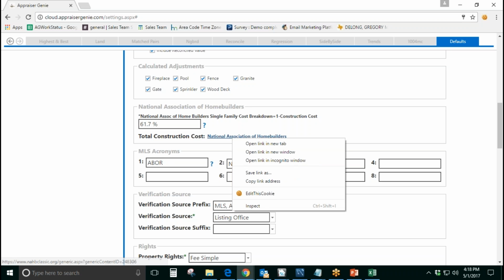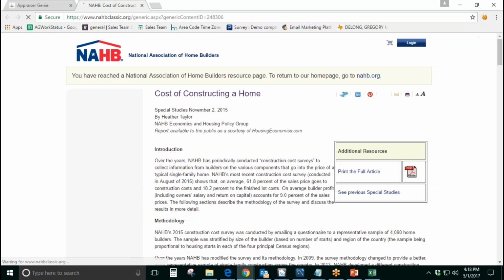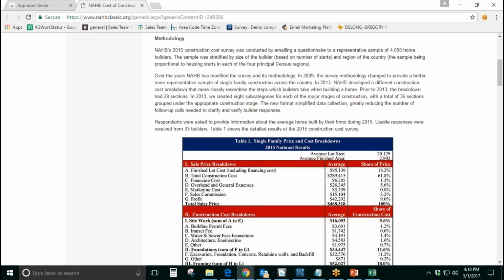Now if you want more information, you can right-click and go to Open Link in New Tab, and you will be taken to their website. Depending on how frequently they update this information is when this table is updated for you, and it is by builders. This is a 2015 construction cost survey, and I don't know how frequently they update it, but if nothing's changed, they generally just leave the table here. So I'm going to close that.